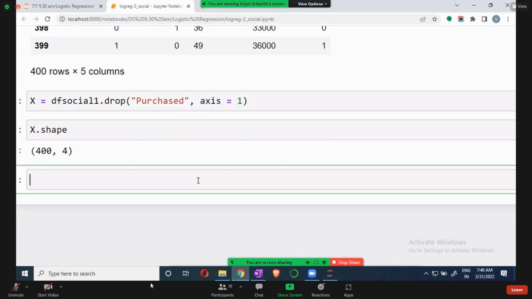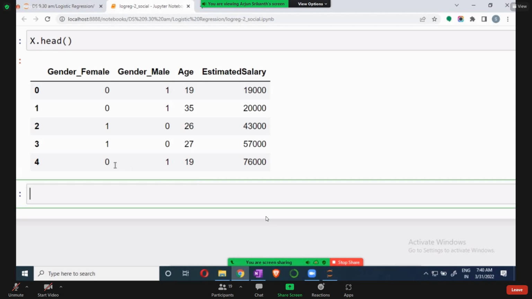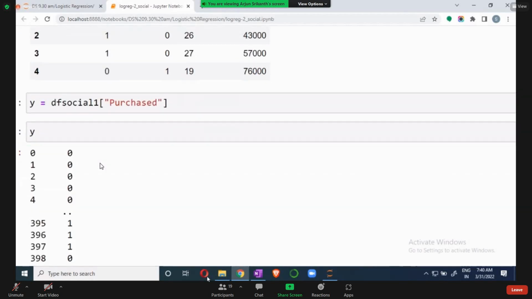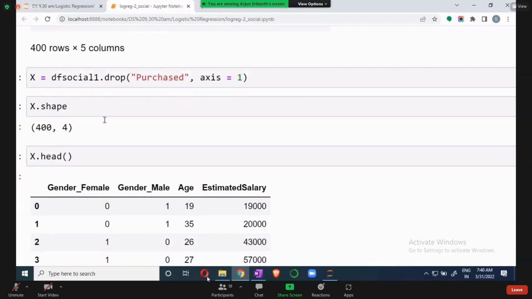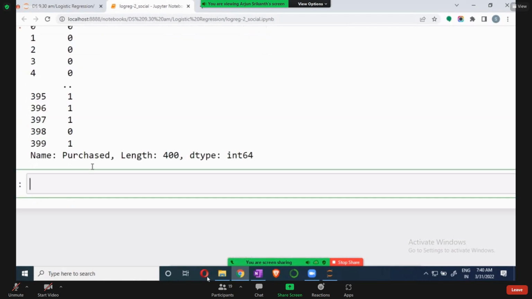Now if you want to see X.head, you see this, I got that. This is having all the independent data. Now what is the dependent data? y is equal to df_social['Purchased']. One thing you have to make sure is that X should always be a 2-dimension data frame, and y you can keep in 1 dimension or 2 dimension. So we have done it.